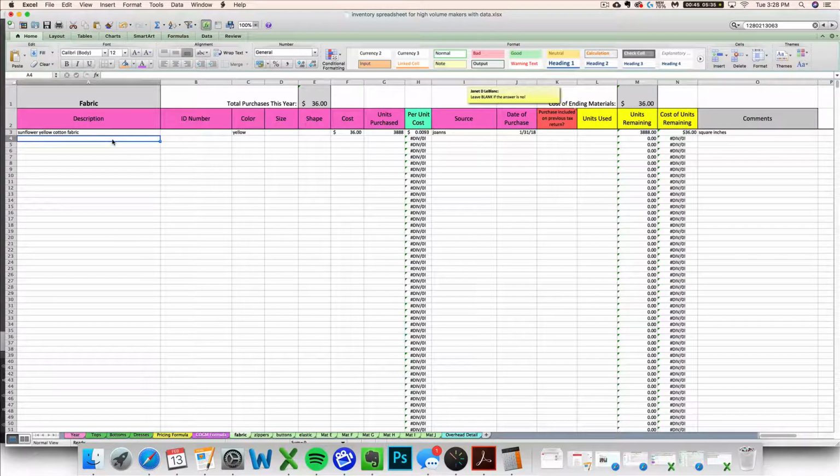You want to get up to date for this point in time, so you want to go ahead and set aside some time to enter all of that old inventory into the spreadsheet so that you can get caught up and up to date as of now.